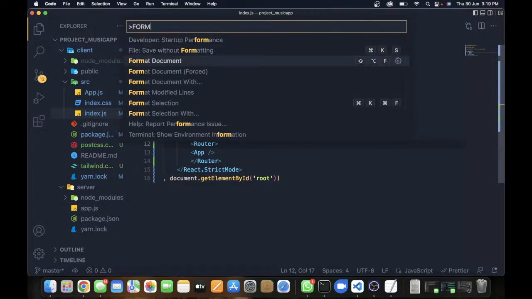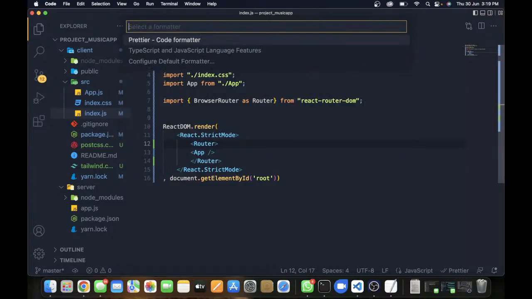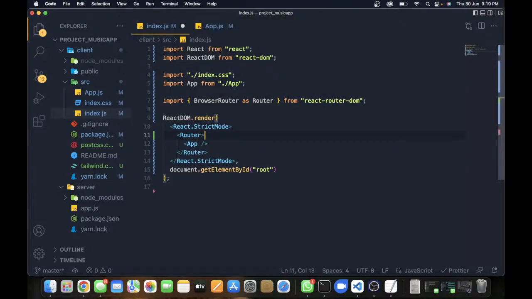Format document with prettier. Okay, sorry guys, I'm new to MacBook, so the keyboard shortcuts and everything I'm not familiar with. Okay, so now we successfully configured our router and everything.